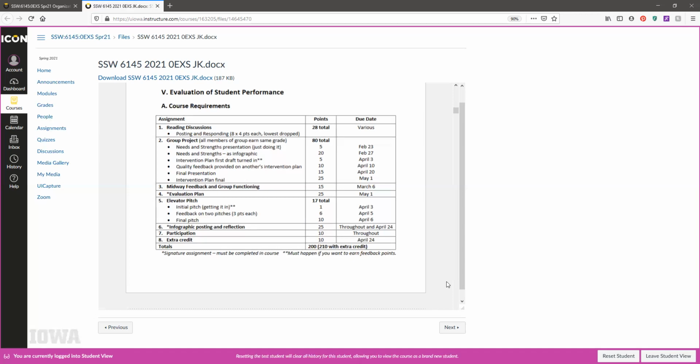Elevator pitch. This is classically one of students' favorite assignments, where you will practice doing a no more than 2-minute explanation, a sell job, of a particular issue or a project or program or something like that. Getting it in is worth 1 point. We'll do this by Flipgrid. Providing feedback on 2 other people's pitches is worth 3 points apiece, for a total of 6. And then your final pitch is worth up to 10 points.